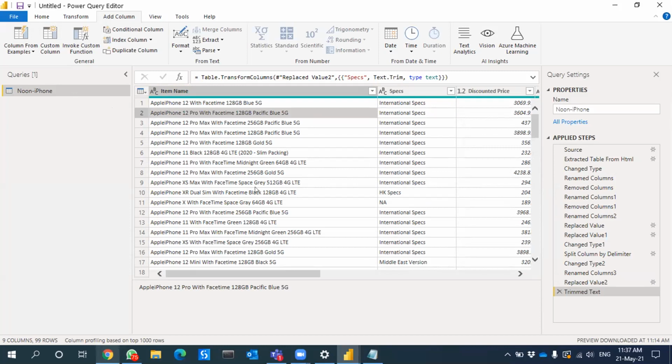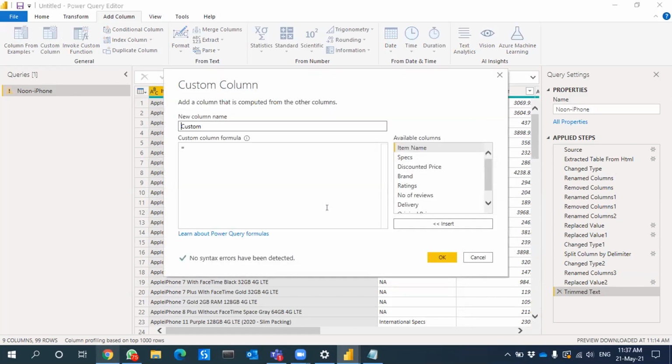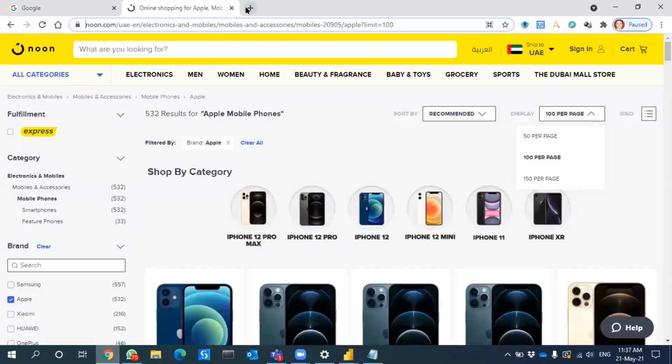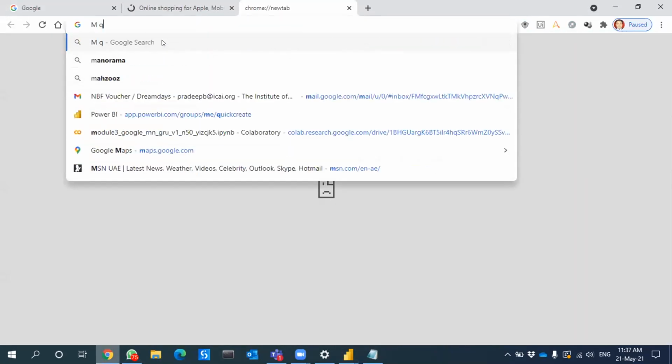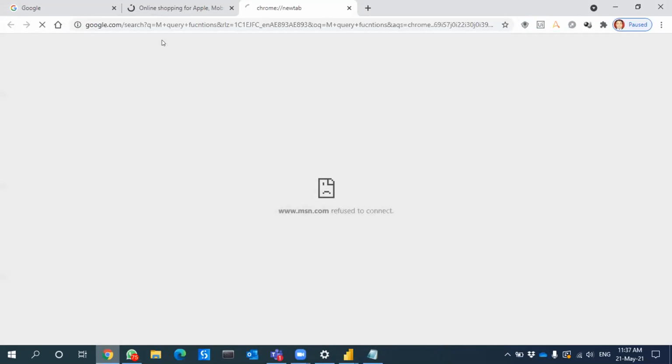That's why I'm clicking on this option. We'll explore other things also. I'll go to add column, then custom column. It will open one blank wizard wherein I'll be able to write the mQuery functions. So this window is the place where we write mQuery functions.